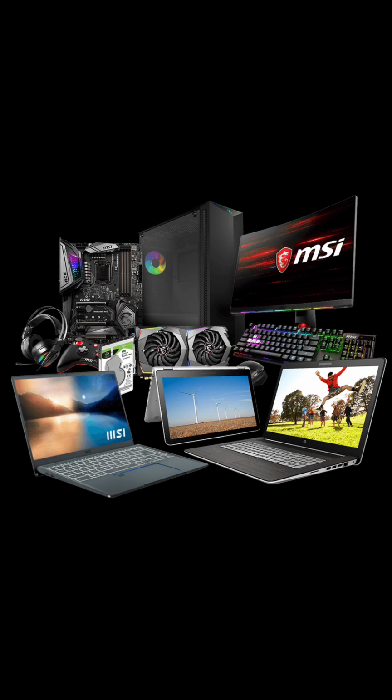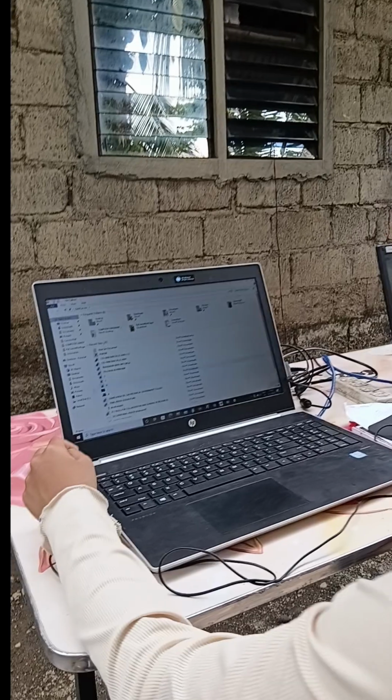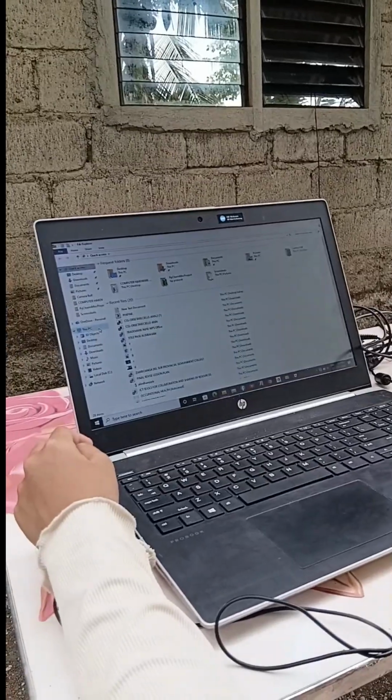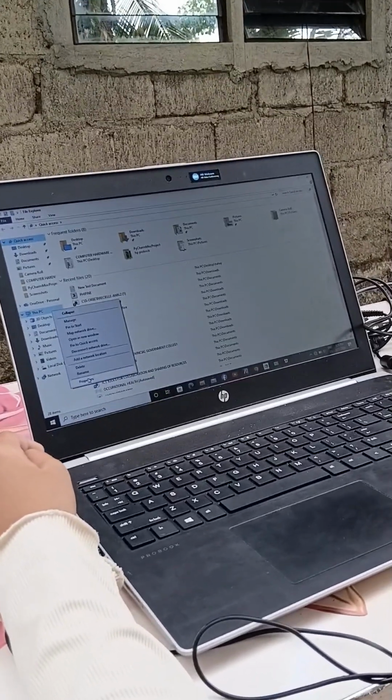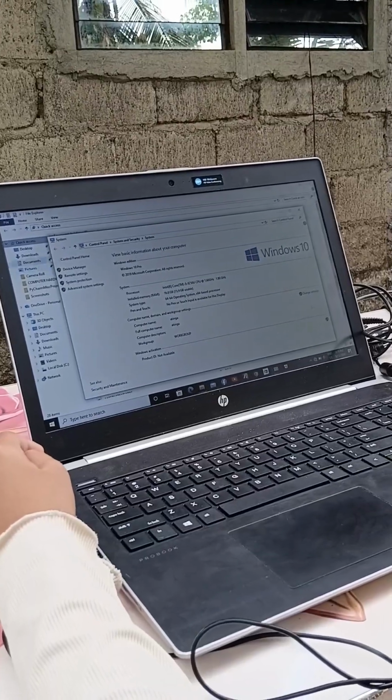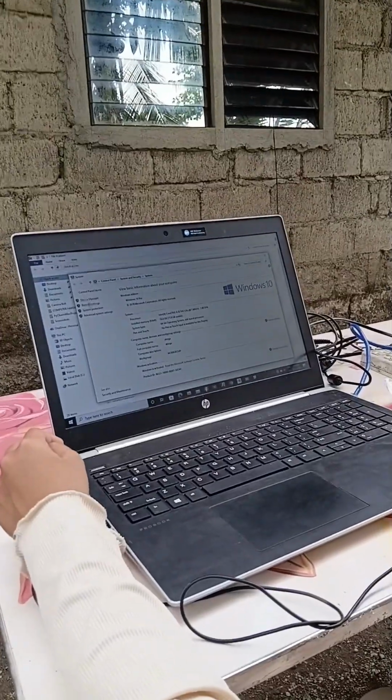Third, click the change button. In this step, I click the change button to modify the computer name and workgroup. Click change and a new window will open. These options allow us to rename the computer and assign it to a specific workgroup. Now I change my computer name into my first name.